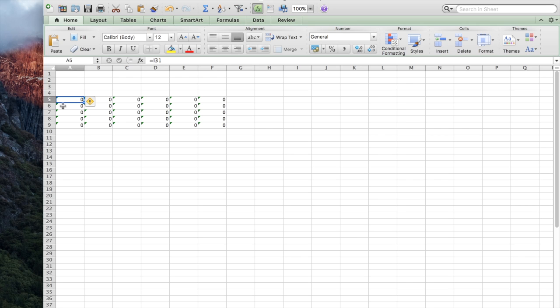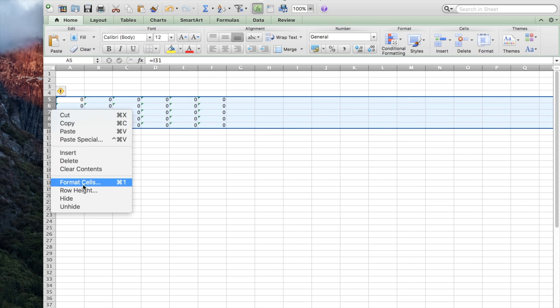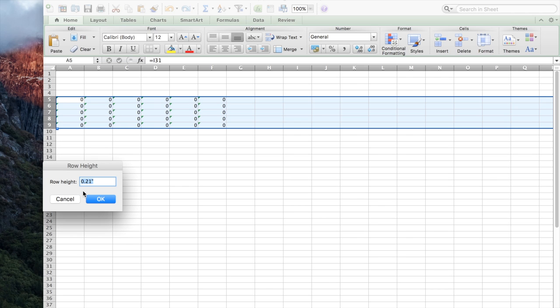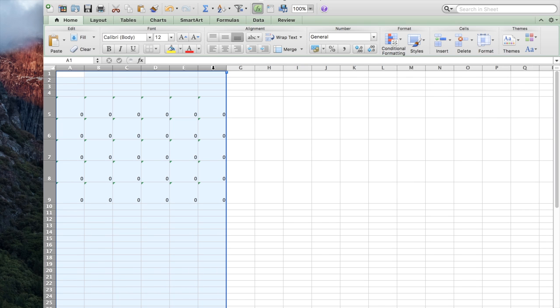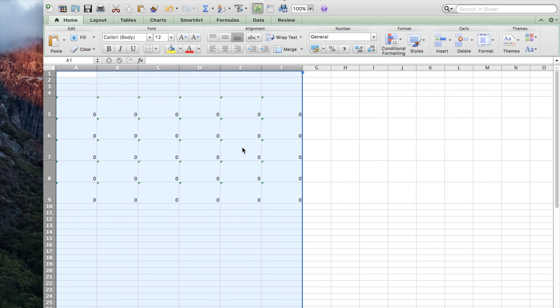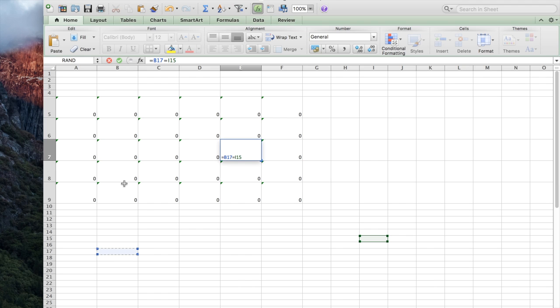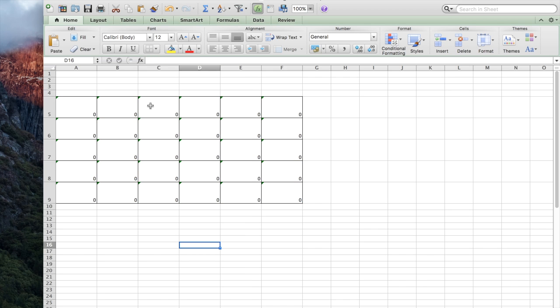Now, I'm going to make just a simple grid for my seating chart. You can have any arrangement that you like. I'm just going to highlight these, right-click on it, and for the row height, I'm going to do 0.7. And then for the columns, I'm going to right-click, format the column width, and put 1.3. Now I'm going to highlight this whole section and put borders around it. And here's sort of the grid for my seating chart.